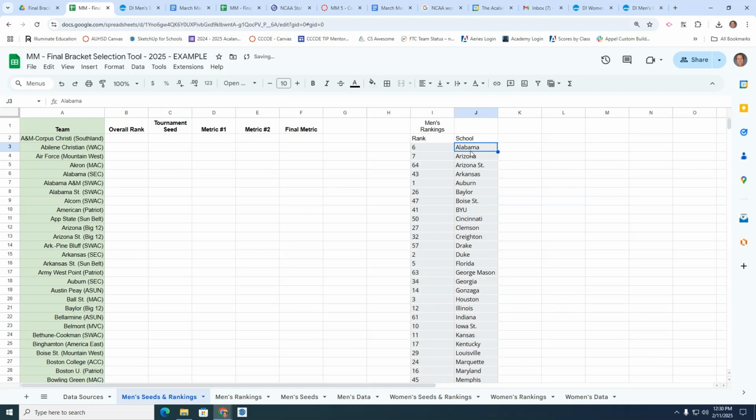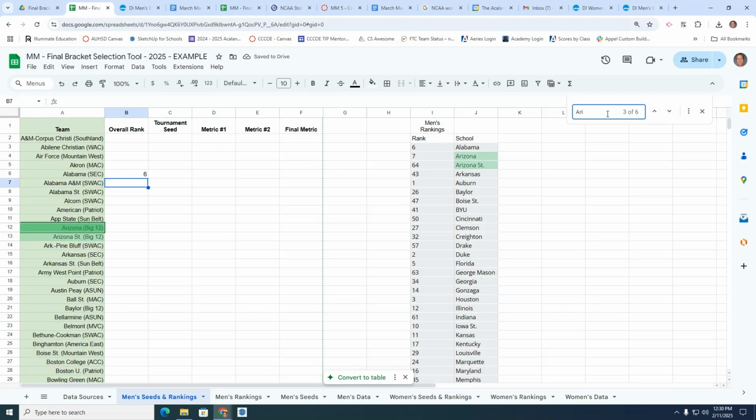So I know Alabama's number 6. So I'm going to do a Control F for Alabama. And I can see their overall rank was a 6. And then I'm going to go to the next one, Arizona. Right? Arizona is a 7. Arizona State is a 64. I'll fill that all the way out. Right, so I'll just basically put in my values. And then what that does, I'll do that for them. I'll get all my numbers in there.